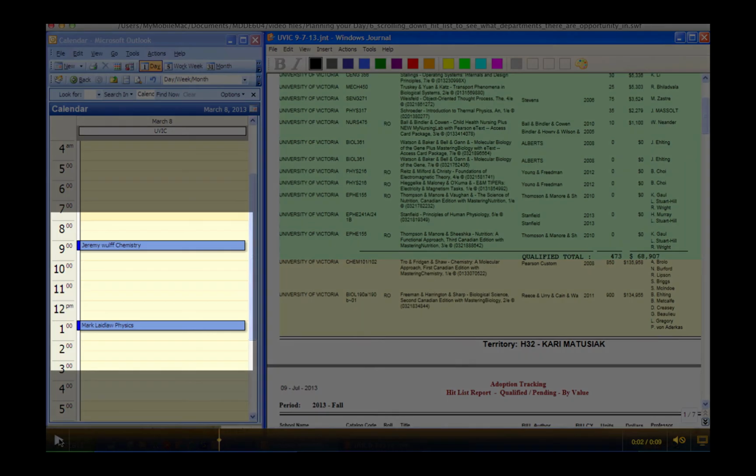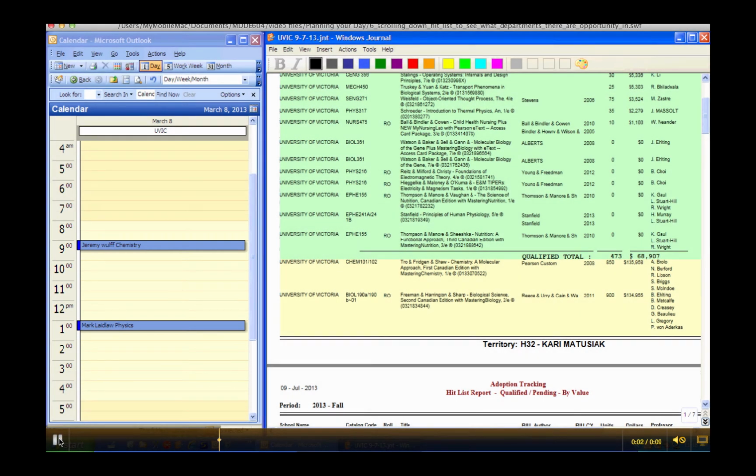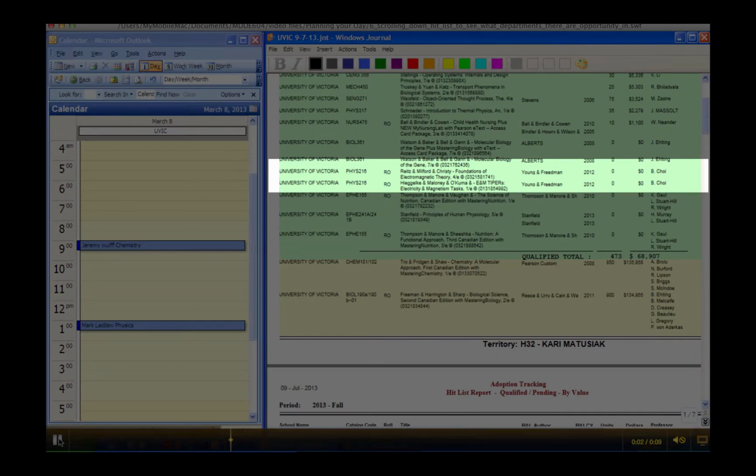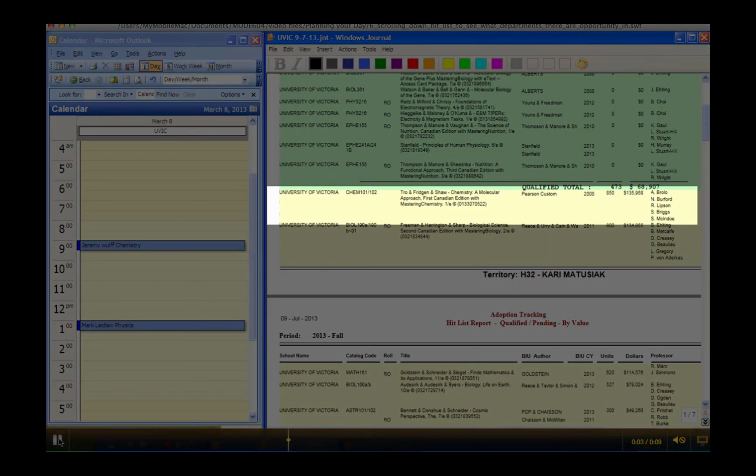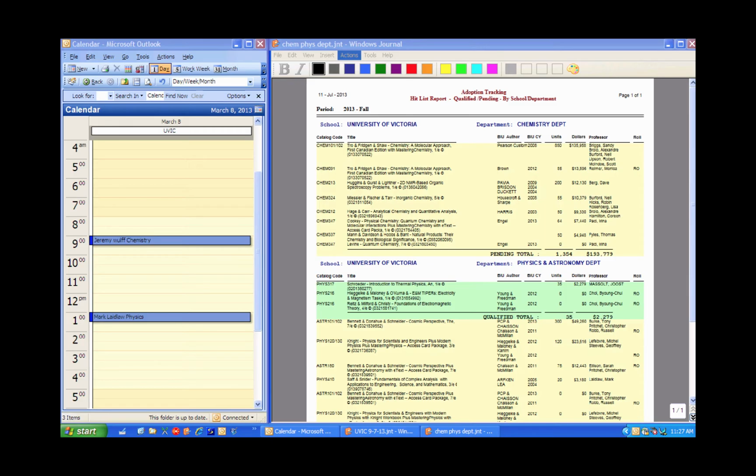To be effective with your time, take a look at what departments your existing appointments are in, and then cross-reference with your hit list. Are there qualified adoptions in the departments that you can go and visit? Are there pending adoptions? Determine which departments you can focus in on, and then build a school department hit list for these departments, so before and after your existing appointments, you can visit these instructors' offices. It looks like I will spend the morning in the chemistry department and then the afternoon in physics.